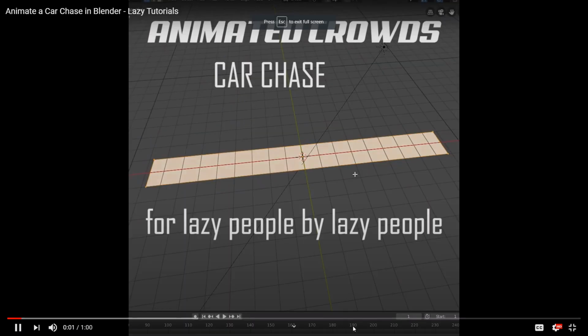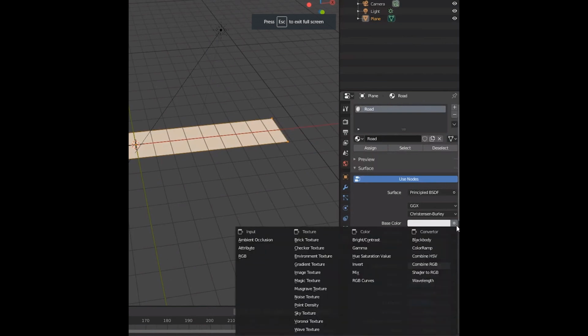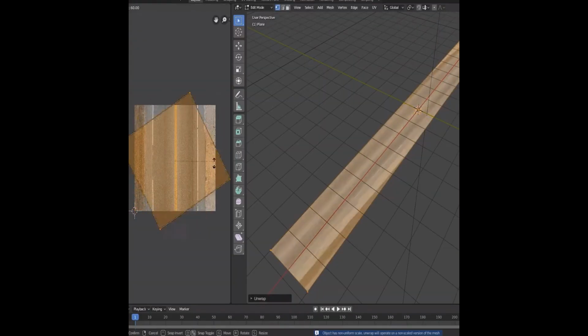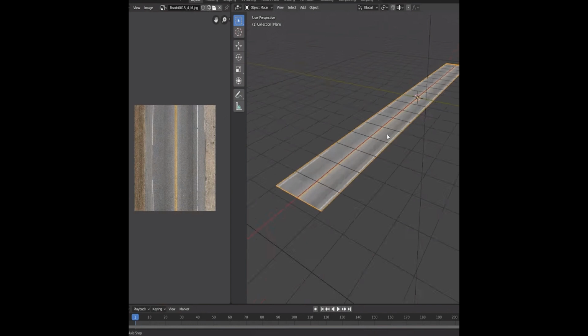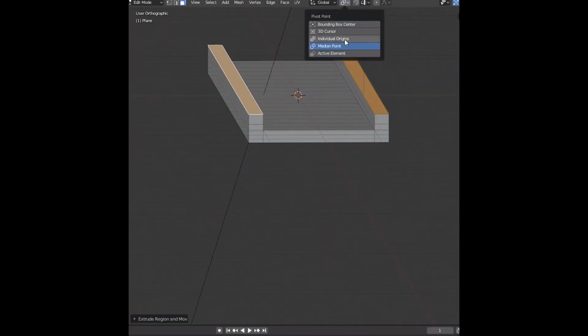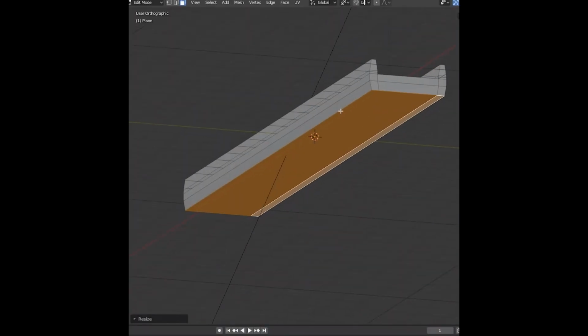Make a plane. This will be our road. Make a new material with an image texture. Use a road. Hit U, unwrap, and line it up so it looks nice in the UV editor. UVs are your friend. Now model the rest of the freeway overpass. This should be easy because it's just rectangles, but don't forget your edge loops.